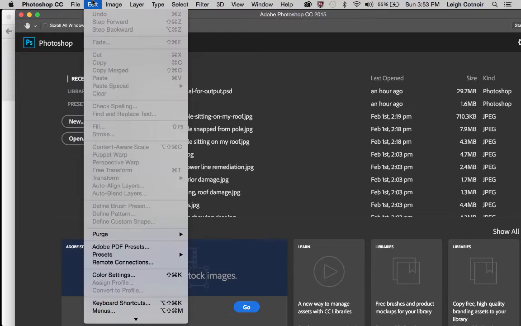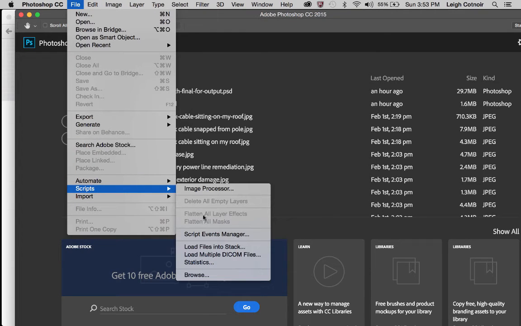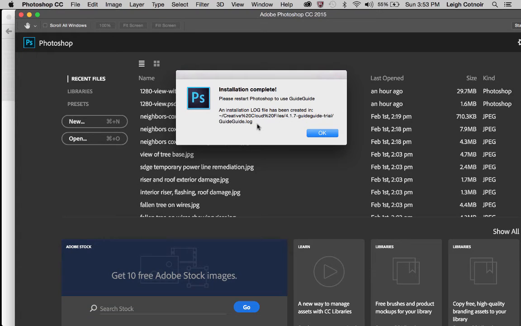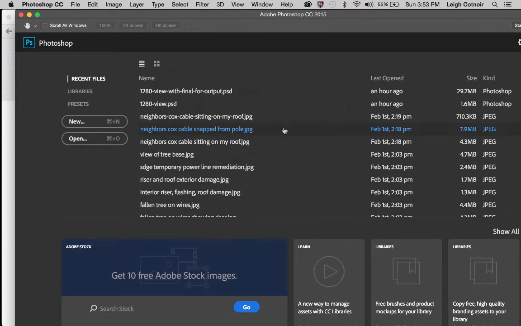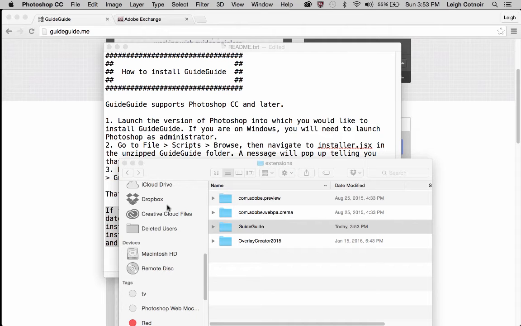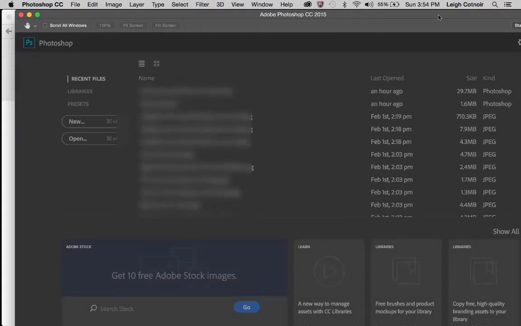Let's go up here to Scripts, Browse. We'll try this installer again. Okay, and it worked. So now it's saying, please restart Photoshop. Okay, so that's what we're going to do. So we're going to quit Photoshop and then start it over again. And we'll see if it's there.